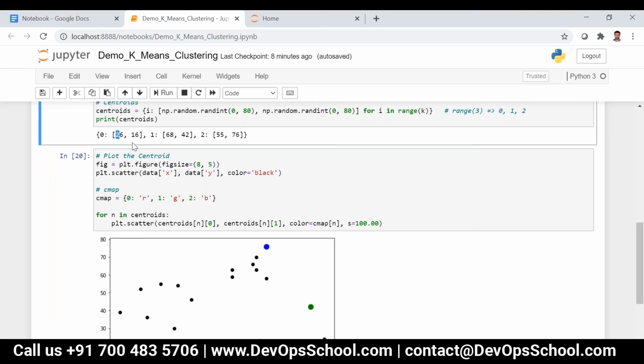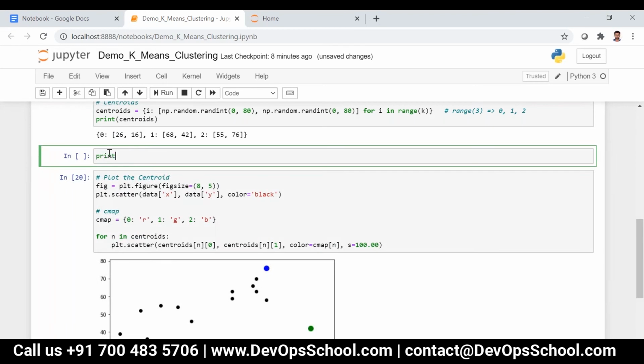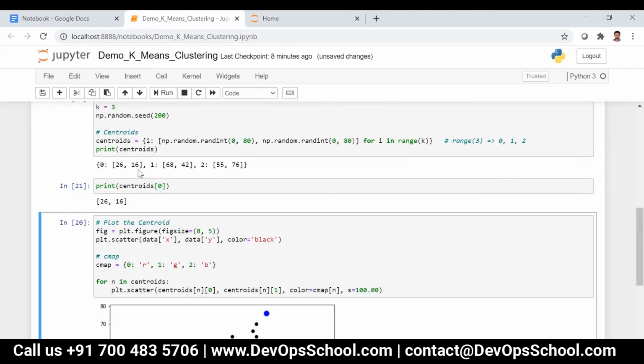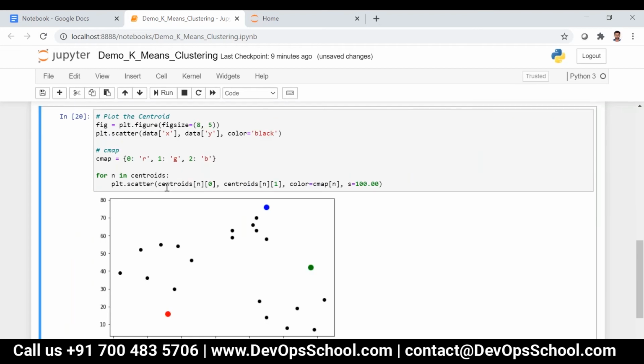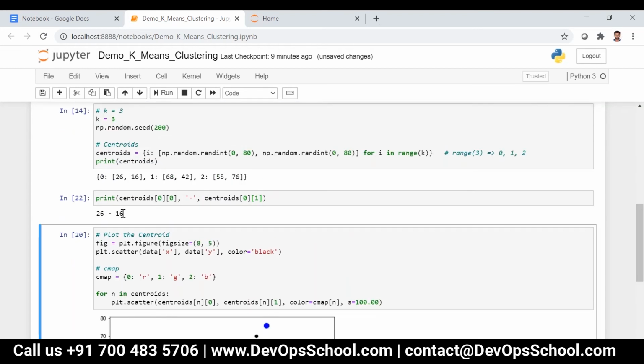For example, if I say centroids of 0, I'll be getting 26,16. Correct? But I need to place x separately, y separately. So in that case, I have to say centroids of 0, 0 and then centroids of 0, 1. So now you can see 26 and 16. We have split it. So that's what we have written over here.